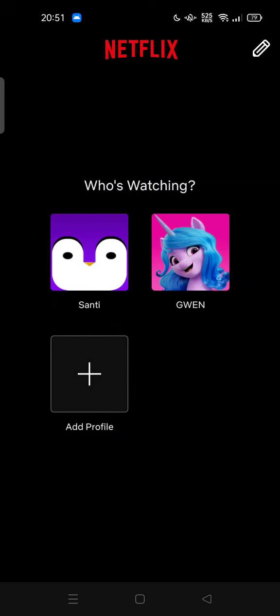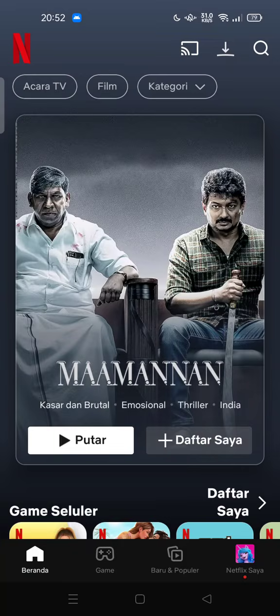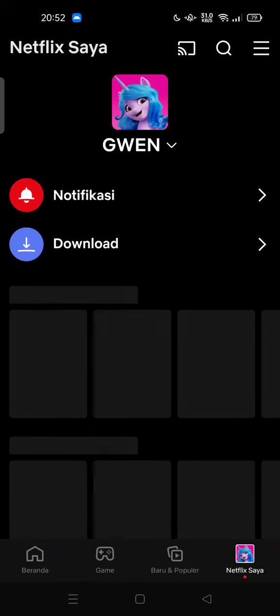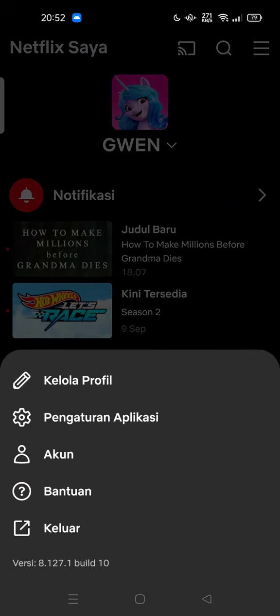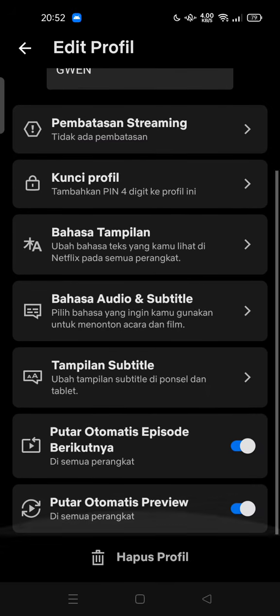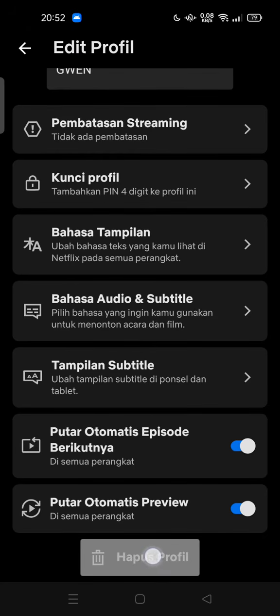Today I'm going to show you how you can change your Netflix account to adult. So all you have to do is, if you have a kids version of Netflix account, you can try to delete it. Of course, you can tap on settings. Here you can go to your kids profile and delete it. Here, this is the trash icon.